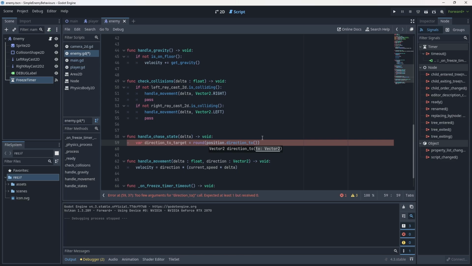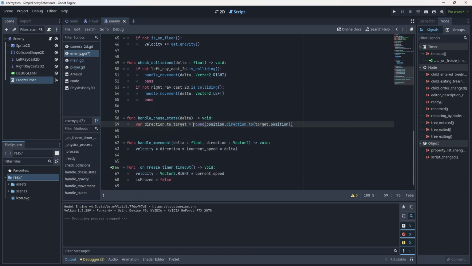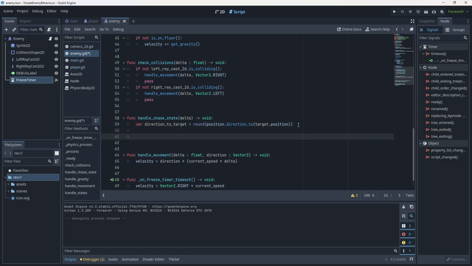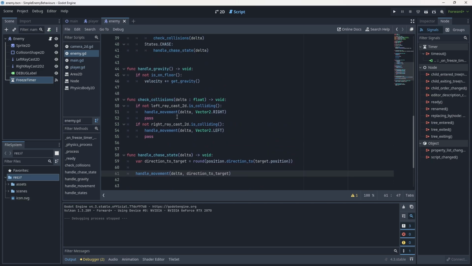And as you can see there, it takes a vector. So I now just need to do the target.position. So this is going to return a Vector2 of 1 or -1, depending on if we are to the left or right. And then what we can do is just call that handle movement function. That's handle chase, handle movement, and we just need to pass through the delta, and you guessed it, the direction to the target. So chase state is now handled, right?